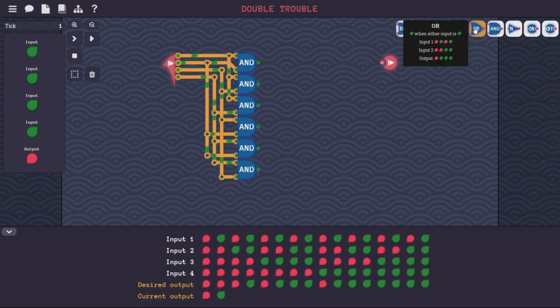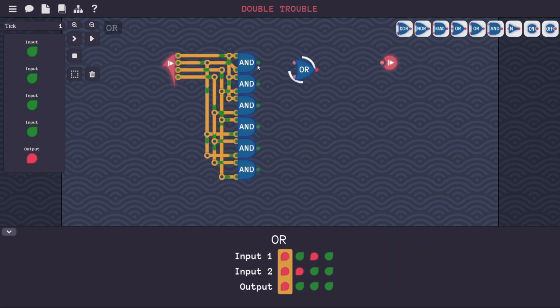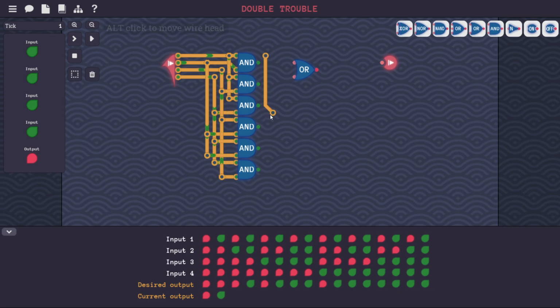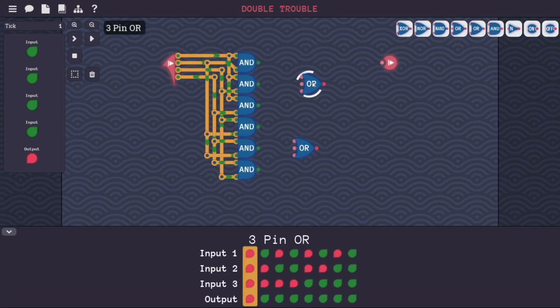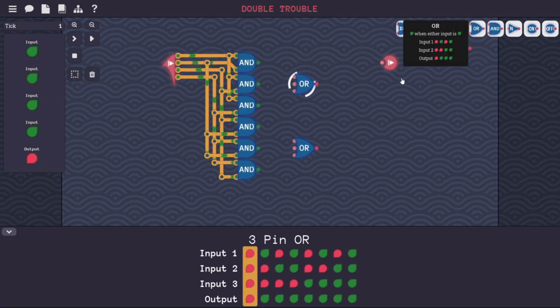And then we can OR all this, which are 6. There are 6: 1, 2, 3, 4, 6. So instead of using these 2, we can use an OR gate with 3 inputs, another OR gate with 3 inputs, and finally just an OR to finish the level.